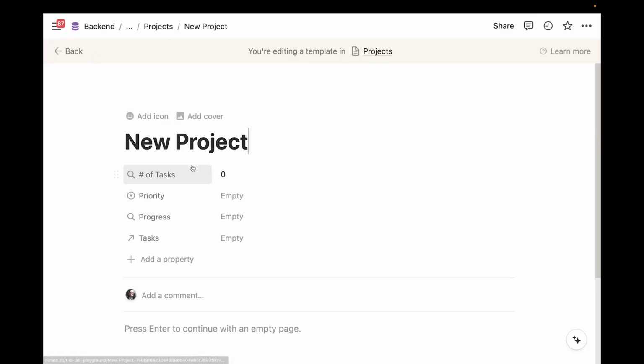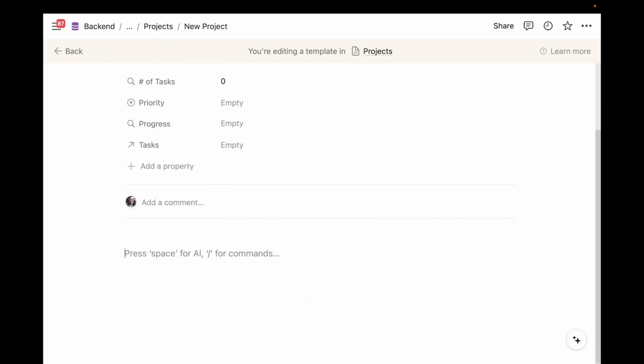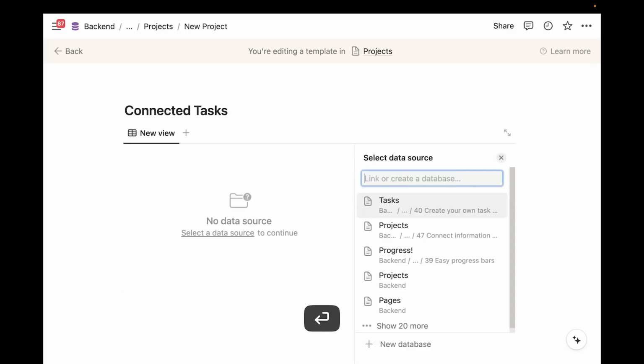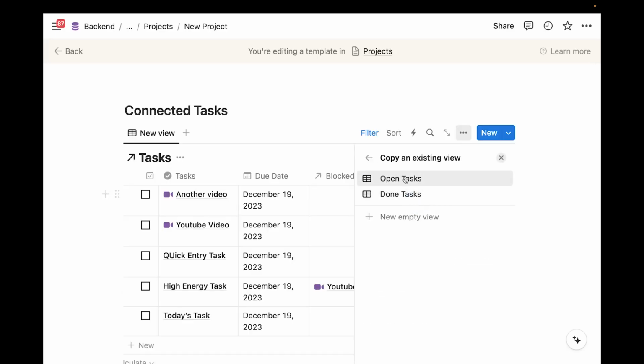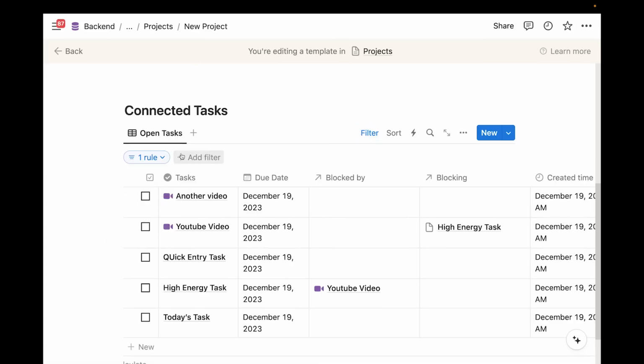Let's open it as a full page so we can see it a bit better. And now let's structure the dashboard that we want to see on most of our projects. Again, connected tasks, create linked view of a database, pick our task database, the open tasks. Let's hide this for a cleaner look and then change our filter.